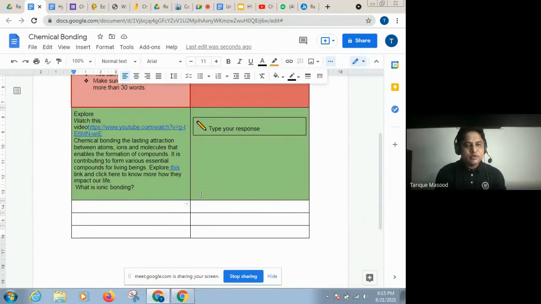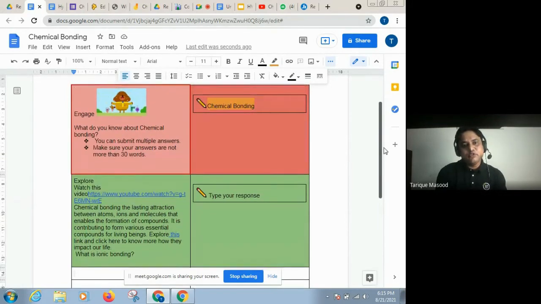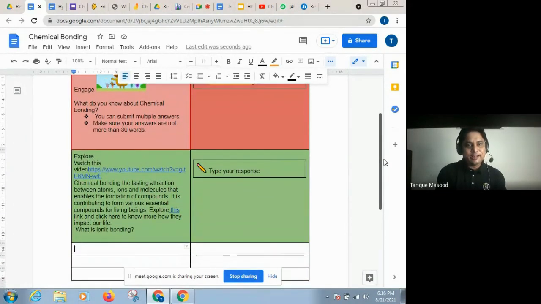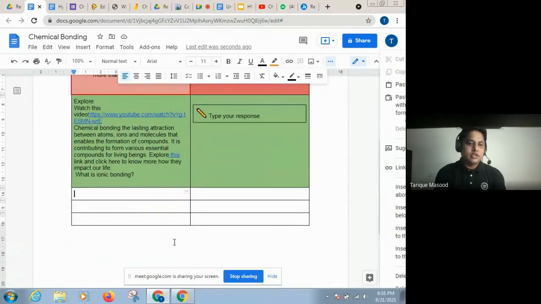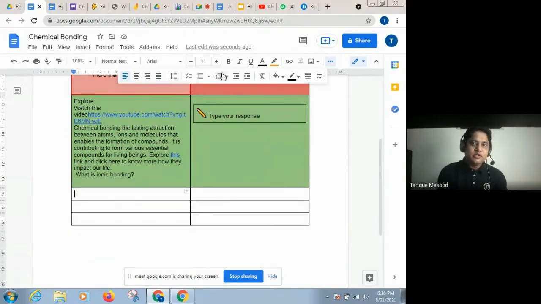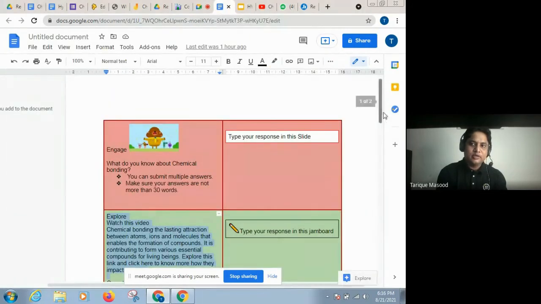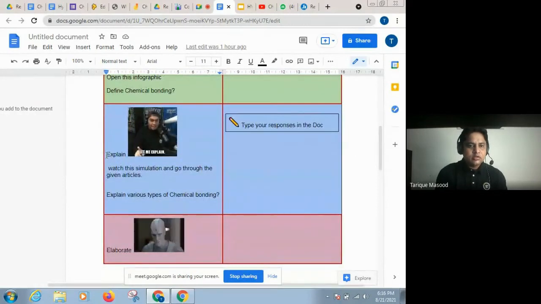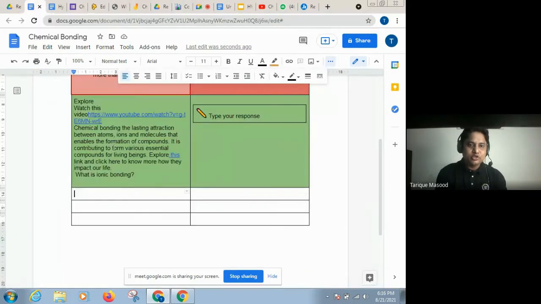Surely. Now that we have understood the first two concepts, engage and explore, now comes the third 5E concept. Again, I'm going back to my document which I have prepared beforehand. The third 5E template option is explain. I am copying it, coming back to my document and pasting.